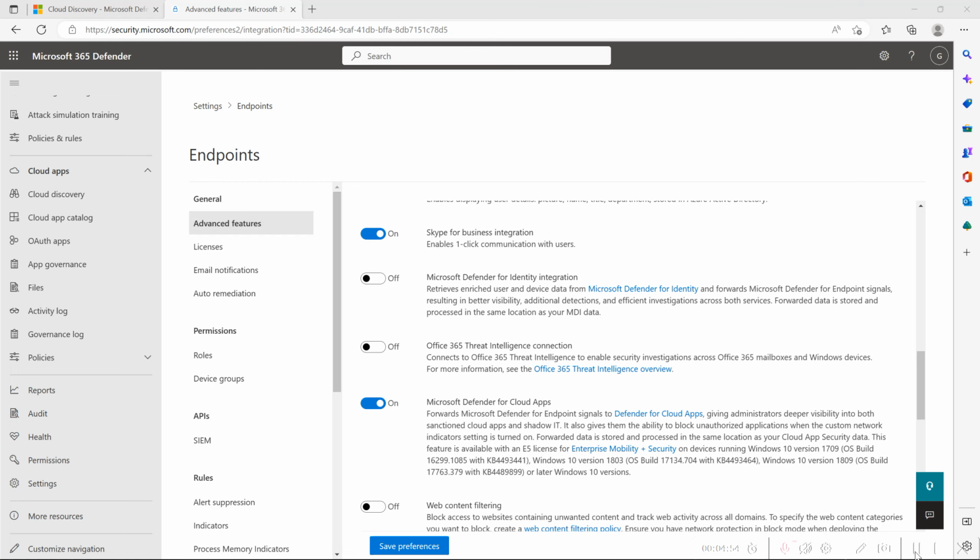So if you already have MDE in your enterprise and you already have your devices onboarded, this is the best approach to integrate with MDCA to get a deeper visibility into the applications.